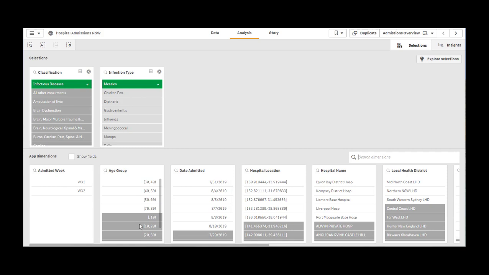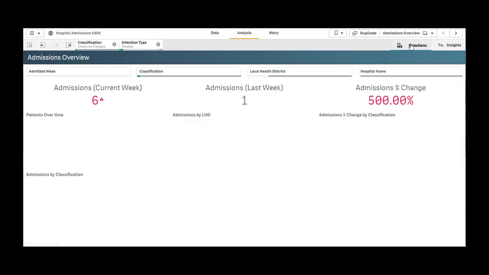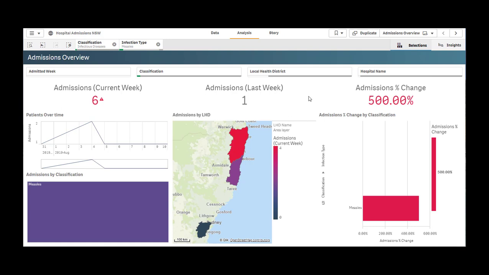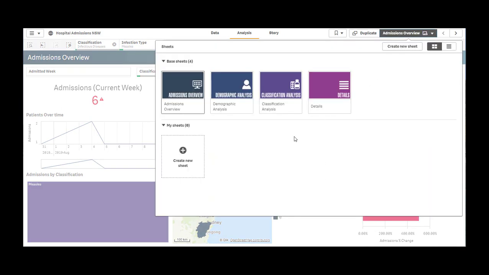In grey, I can see the values that are excluded by my selections, which again is a feature unique to Qlik. I can see from this that there are no very young people or people in the 80+ age bracket affected, but there are some in the 70 to 80 age bracket. I want to learn more about what is driving this increase, so let's close the Selections tool and see what other analysis I have. I have several base sheets of pre-built analysis in this application, including one looking at demographics.